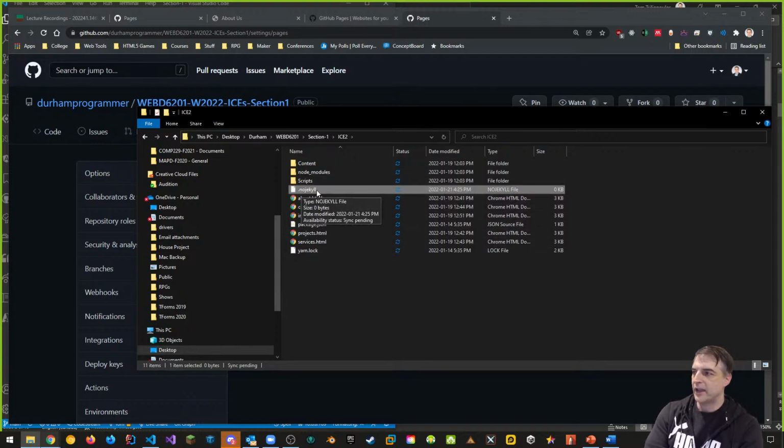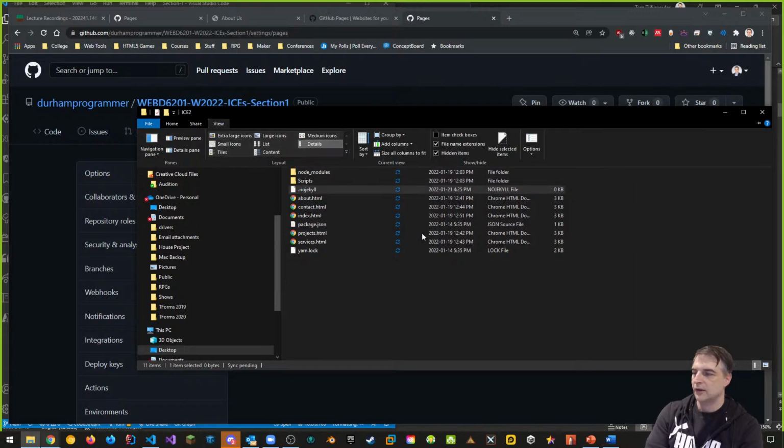And if you can't see this or you can't do this, it's because in the view menu, a lot of times you haven't checked the hidden items, or you have this unchecked, and your file name extensions are also unchecked. If you have these two unchecked, please make sure they're checked so that you can see the .nojekyll file.